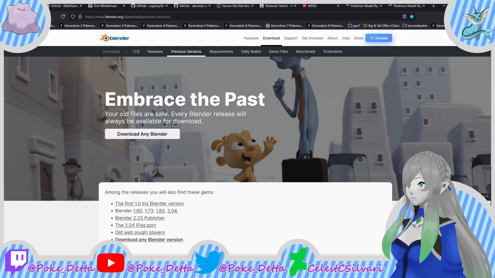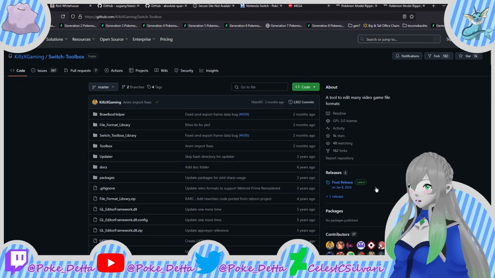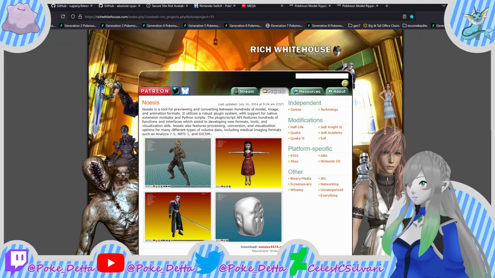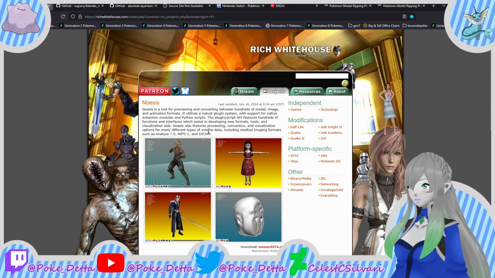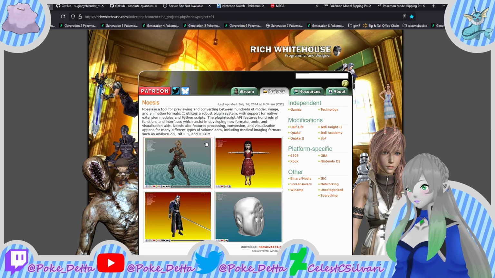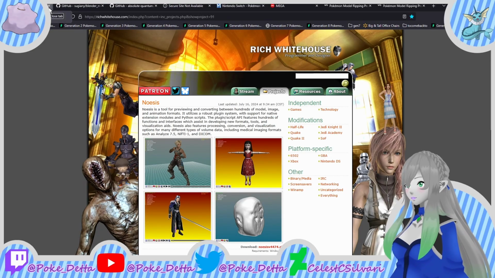So there's that. What you're going to also want is Switch Toolbox. You download the final release, which all you gotta do is go to releases here, and then you just click the zip file. I already have it. You're going to want Noesis. This is a model viewer, but it also allows you to batch convert things to a different extension, and I'm going to show you what I do later.